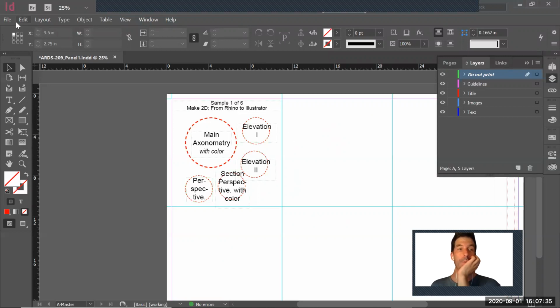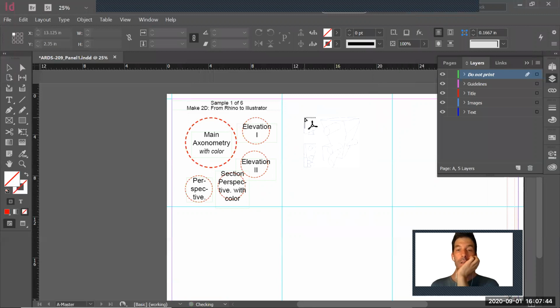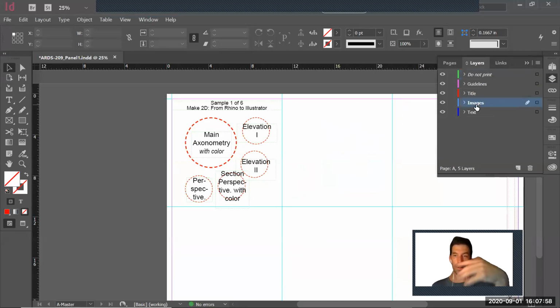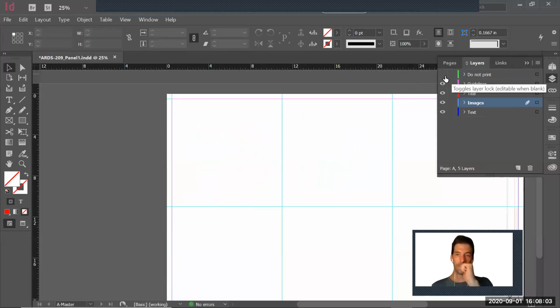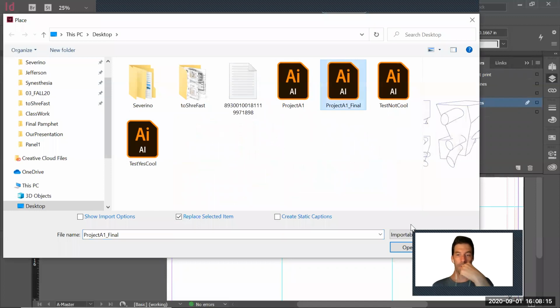So if I actually place something, such as my final project, and you're not noticing, but this actually was placed under Do Not Print because that's the layer you're working with, it's green. That means that that object is not going to be printing. So just make sure that when you place something, you place it while working on the images layer, and then you turn off maybe the Do Not Print layer. You can even lock it so you make sure you're not working with that too much. Okay, I'm in the image layer, File, Place, final, open.